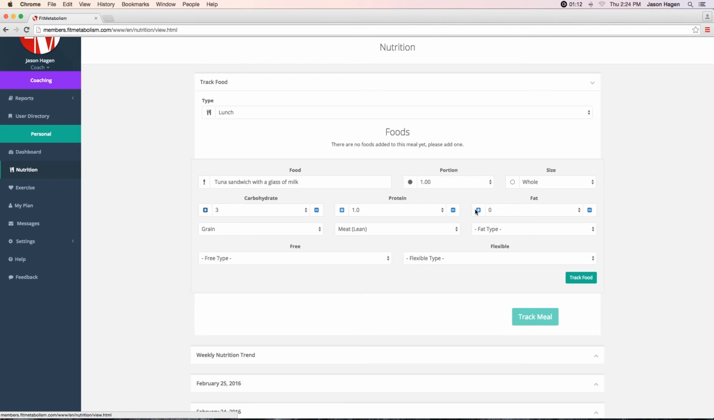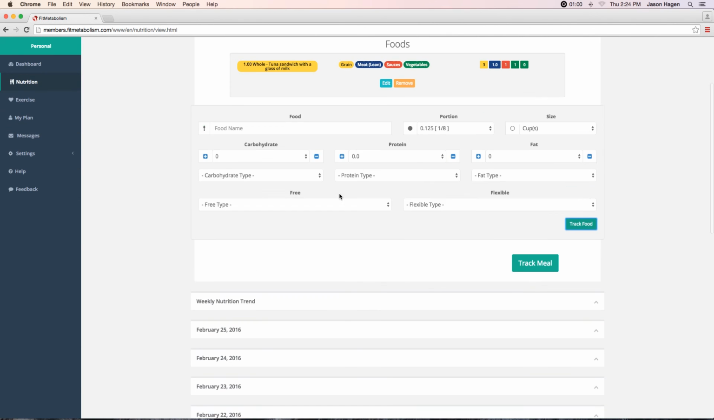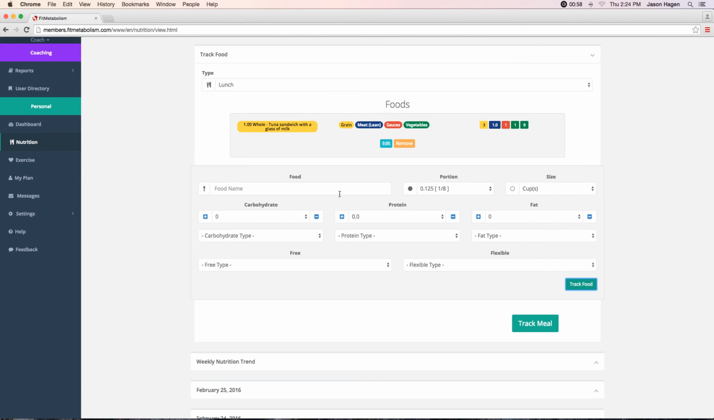Okay? I'm going to add 1 tablespoon of mayo to my meal, and so that is 1F. And I also had some vegetables with it on the tuna sandwich itself, and I'm going to track that food. So that's how you would log food, understanding the system and how it would log for you in our food system.